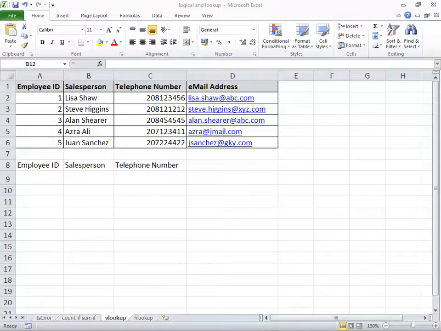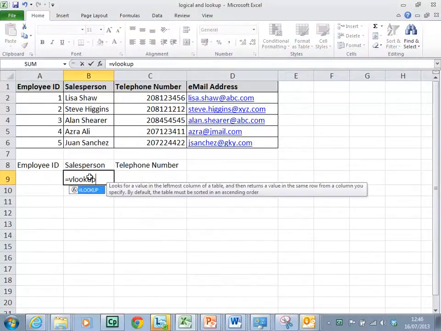Let's demonstrate this. We want to find the salesperson's name and telephone number by simply inserting the employee ID. So let's create a VLOOKUP function for the salesperson's name within this cell. The formula is constructed by entering the equal sign followed by the function name VLOOKUP. Notice the explanation in the pop-up box.